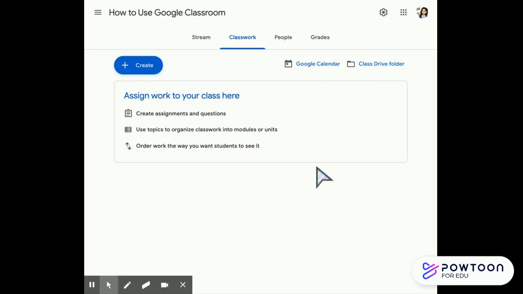You can choose to save it to the side, and you can have it scheduled for a future date. You don't have to post all your material at one time for your students. You can save it for next quarter or the end of the school year. Let's go ahead and get started.